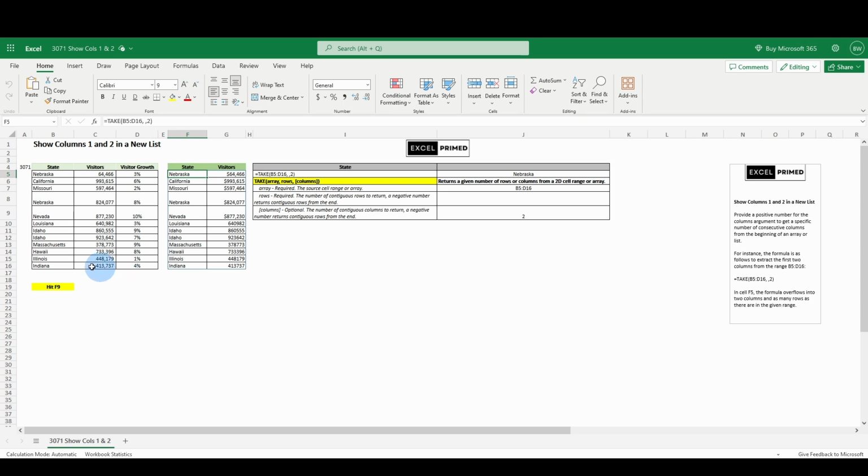Notice we grab this entire array, but then we just put 2. Going left to right, positive number, we're going to take state and visitor. And that's the output that is produced. No trickery here. You want it backwards, you use negative numbers. Notice, important here, see this space here? That space represents rows. We're not dealing with rows, we're dealing with columns.